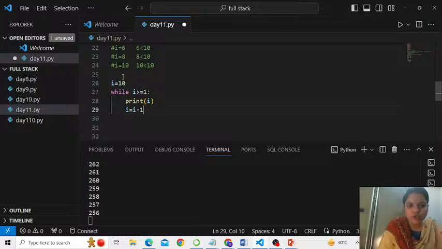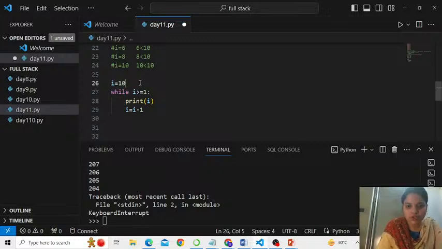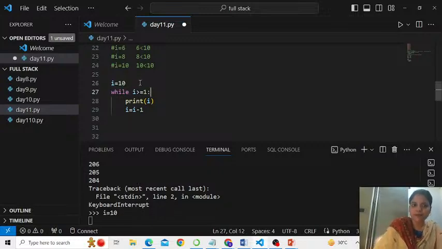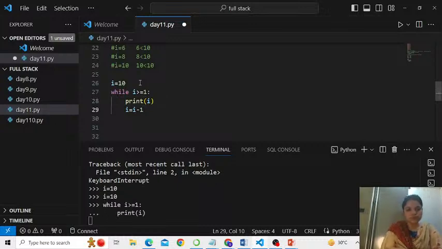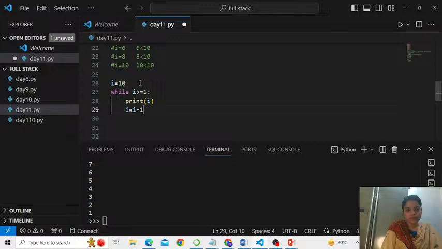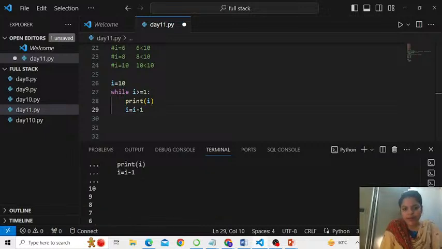Okay, I think I need to reinitialize my I, because it is taking the last value of I. Line number 26 needs to run again, starting from here. I hope this time it should work. That's it, correct? Is that okay? So starting from 10, 9, till 1.